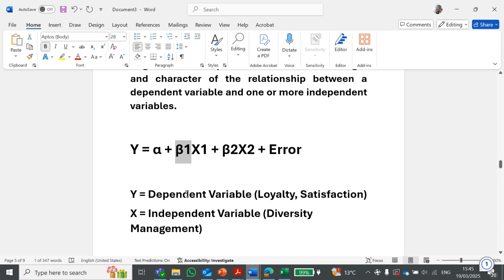One is the magnitude of your variable x1. X1 is, just like, the diversity management. So we'll check the magnitude and the direction, just like positive and negative, in this equation. And in the last, B2 X2: if you have any other independent variable, that would be X2, and we will check the magnitude of X2 using beta 2.